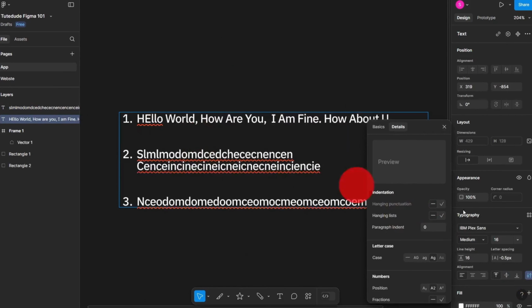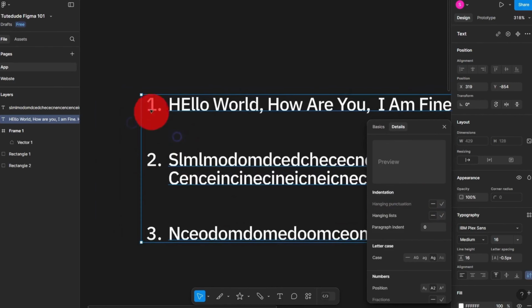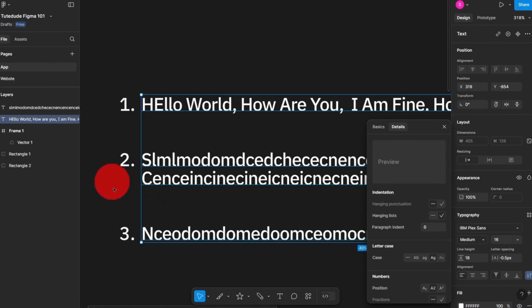detail. First is hanging list. Now see, the list is here, starts here, but I want numbers to start here, but the text to start here. What I can do is press hanging list. So this content is fixed here with the list numbers on the left side.